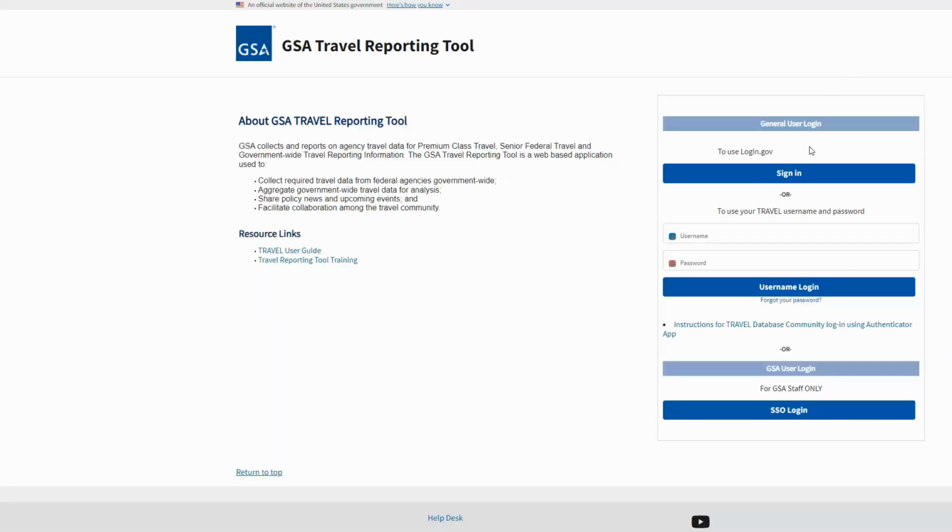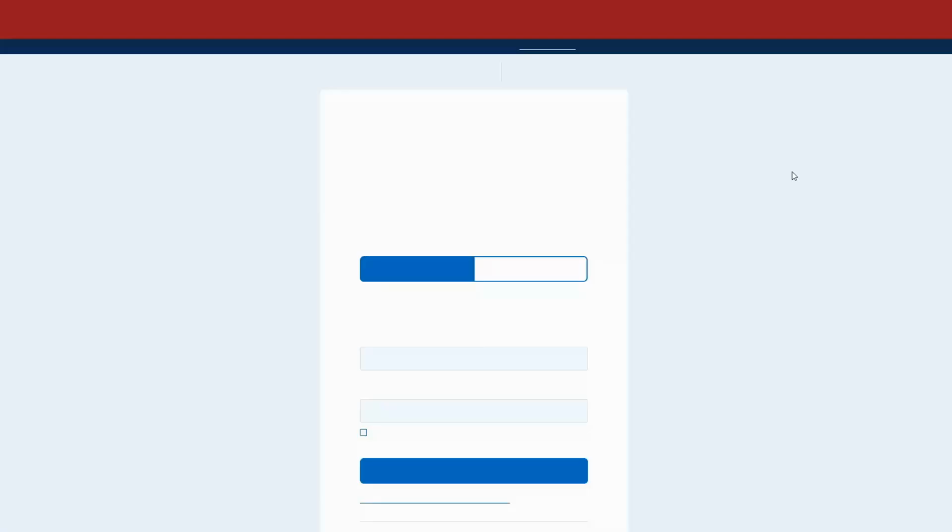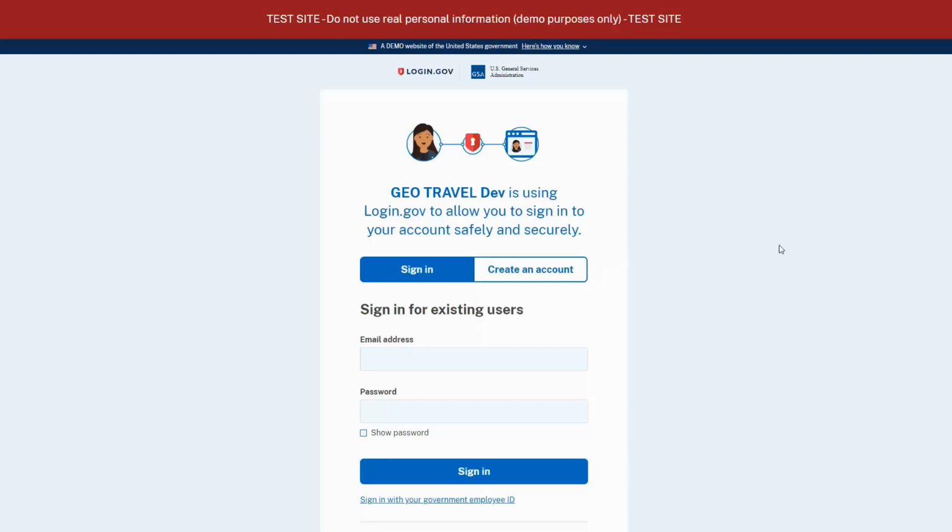System users with a login.gov account may use the login.gov option to access the system with their Common Access Card or Personal Identity Verification Card by choosing the Sign In button under the To Use Login.gov section option on the login page. If you are interested in this login option, but do not yet have a login.gov account, please follow the Create an Account button to create an account on login.gov.